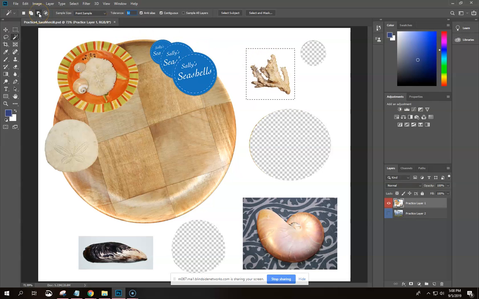Instead, we're saying subtract. So since I'm going to click in this white area inside the square, when I click it, what it did was it found all the white pixels and got rid of them, and it selected everything except that color. That's why it selected the coral shape. Okay. Did you get it?